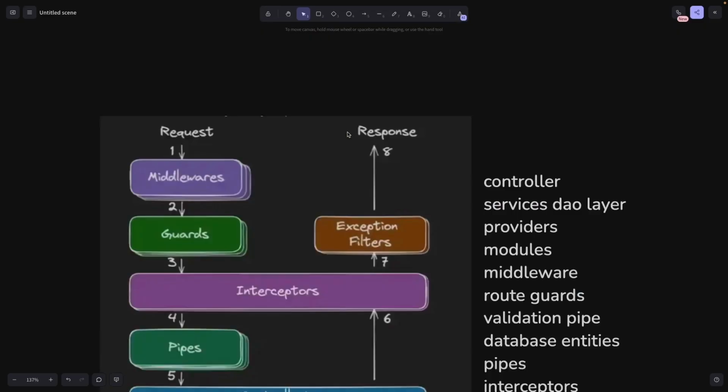So these are some terminologies which we are going to use throughout our sessions. Middleware, guard, interceptor, pipes, controller, exception filters. Controllers are defining the routes. The service layer is giving us the data, provider and service. Modules are encapsulating things together, like auth module will have an auth service and auth controller. User module will have a user controller, user service, user DAO service, user DTO. Middleware, because these are core concepts, core aspects, shared aspects. Route guards can be specific to a particular module. Validation pipe is to validate the incoming request. Then database entities, pipes, and interceptors.